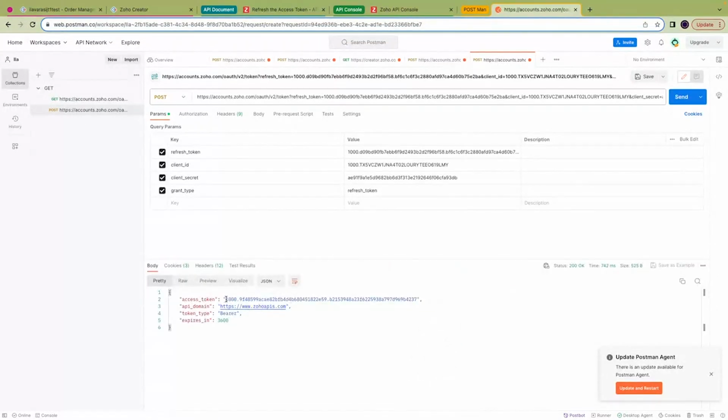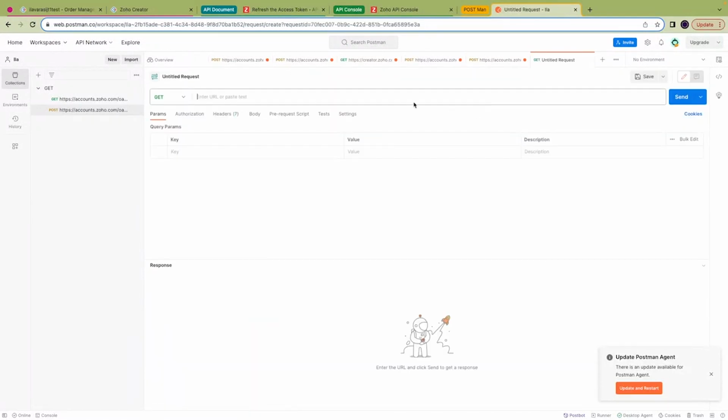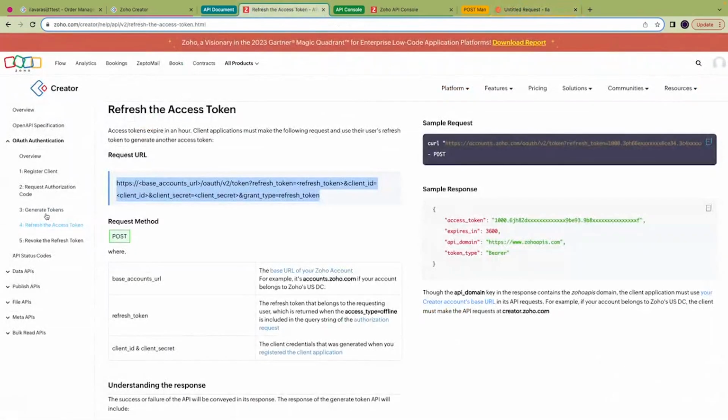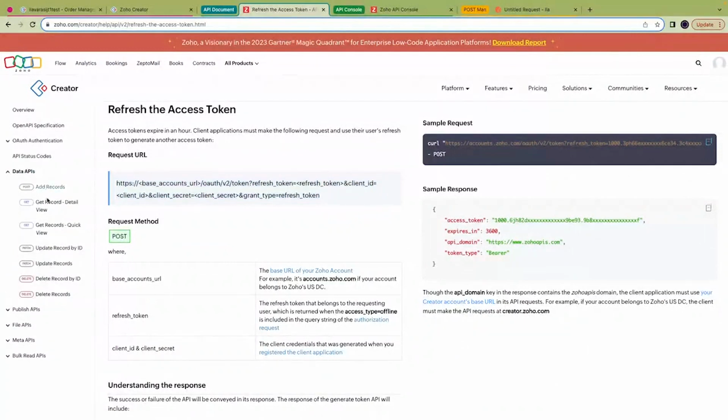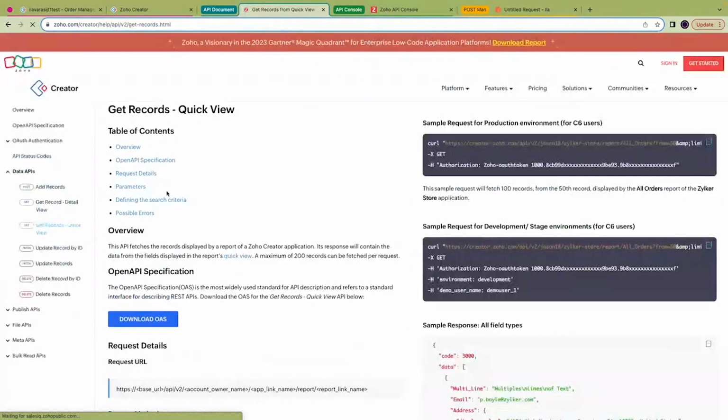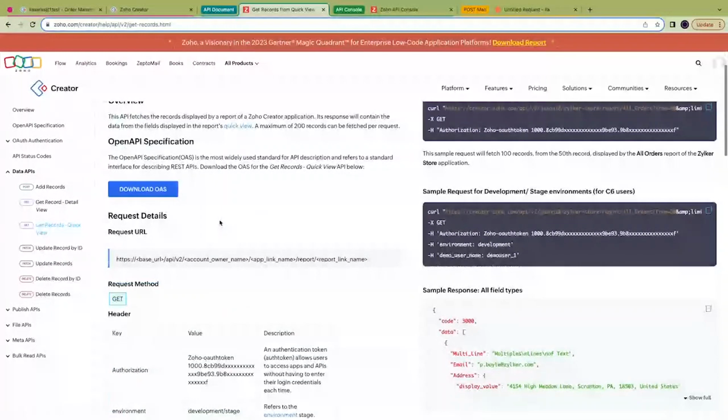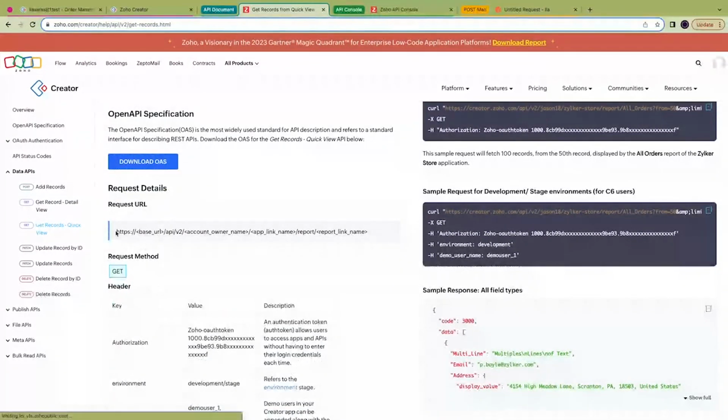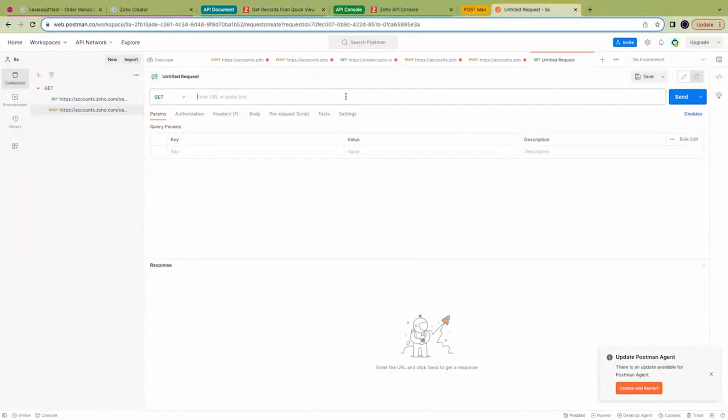Here is where we have got the new access token, which can be used. Again, I'm reiterating, this step is required only when your access tokens are expired. Now let me make a get record API request. Let us go back to our API document and refer to our get record quick view API document. This is the URL that we need to use. Just quickly copy it and paste it in our Postman panel.